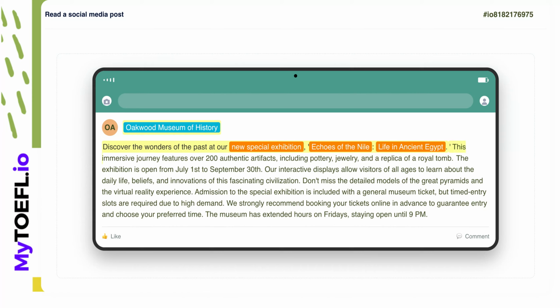This immersive journey features over 200 authentic artifacts, including pottery, jewelry, and a replica of a royal tomb. Here, the text describes what visitors will actually see. The words authentic artifacts emphasize that the items are real historical objects. It lists examples like pottery, jewelry, to give a sense of variety. It also mentions a replica of a royal tomb, which suggests a reconstructed model for visitors to walk through or look at, adding to the immersive experience.